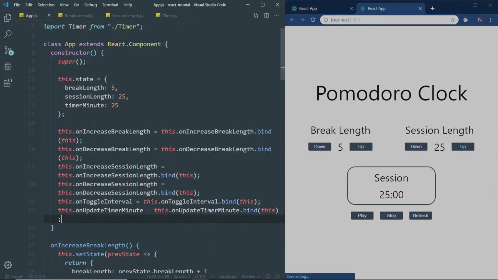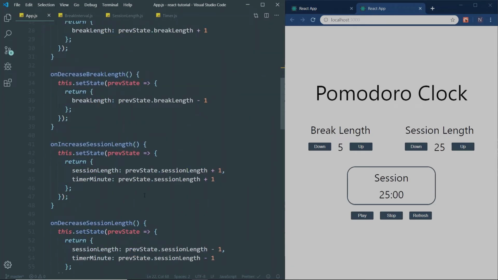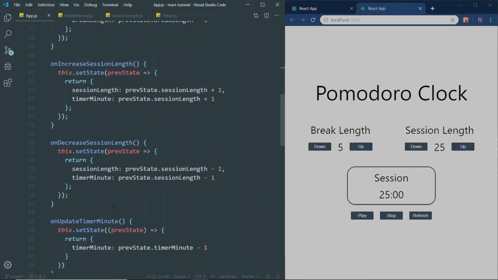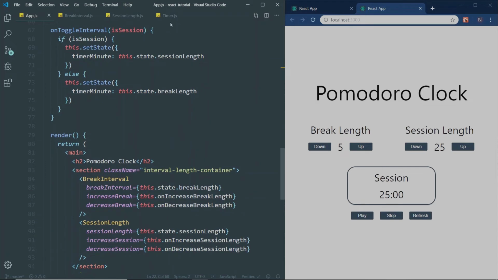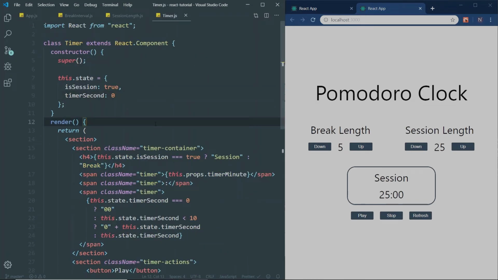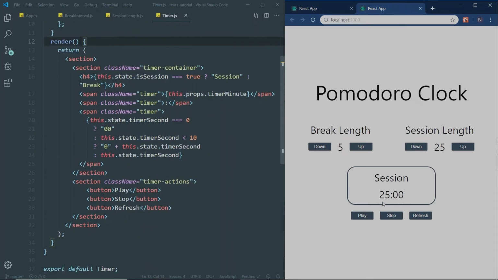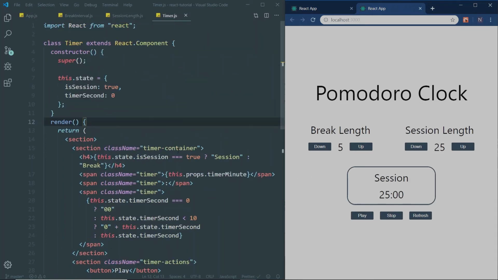Okay, I know there's a lot of things going on here, but if we take it one step at a time, it's not so bad. These are just updating the lengths in the timer minute. So if you're wondering why we need a separate timer minute, it's because if we hit the refresh button, we want this timer to be reset to the session length, whatever the user has created it to be. So that's why I'm passing down our timer minute. And the timer second, we're going to keep track of here in itself. Okay, guys, so that was probably a lot.